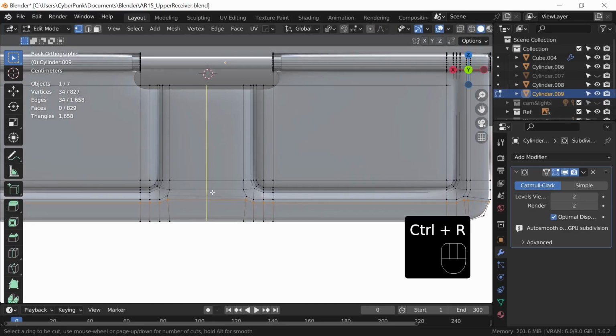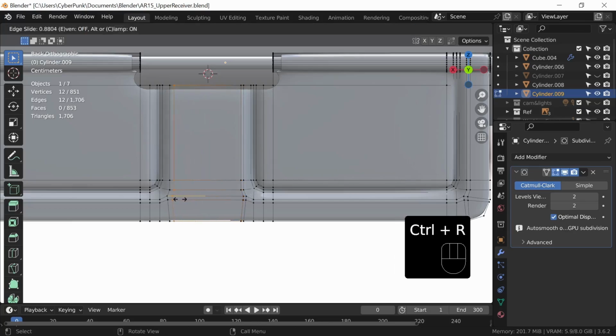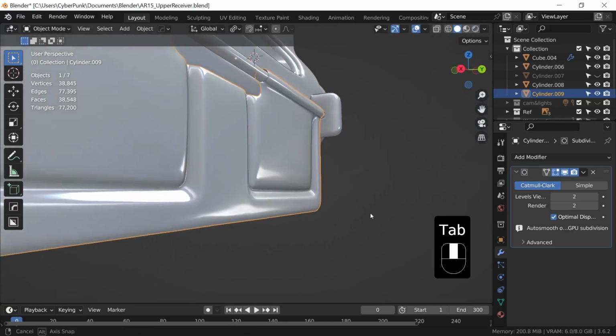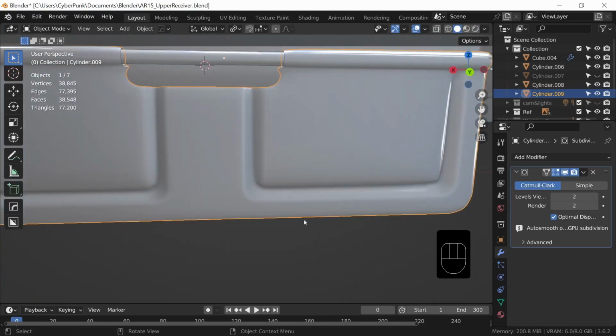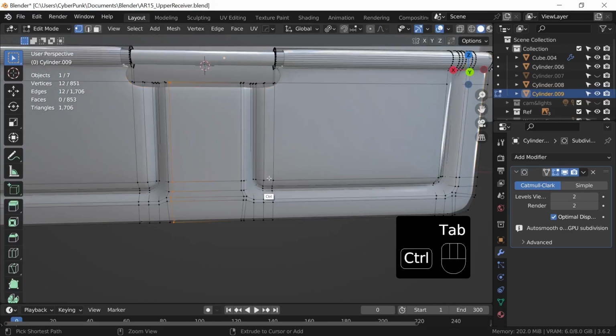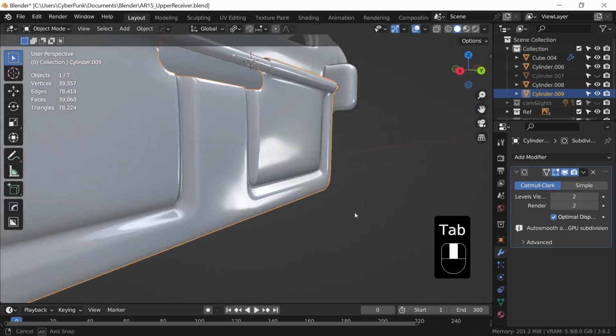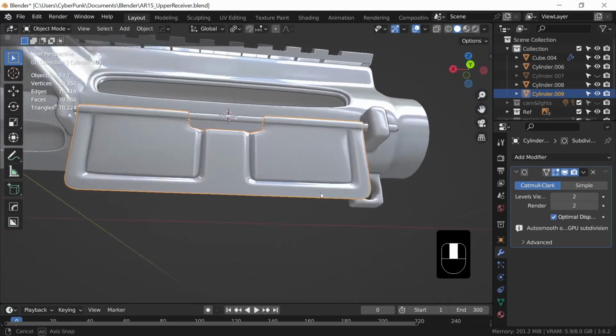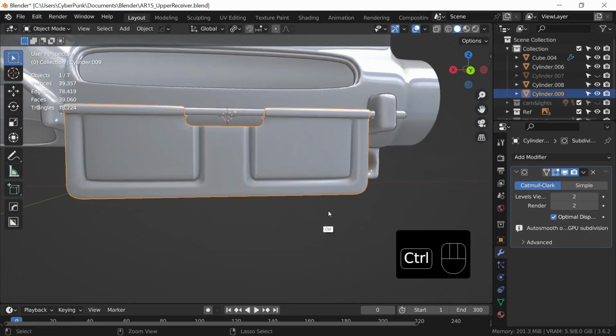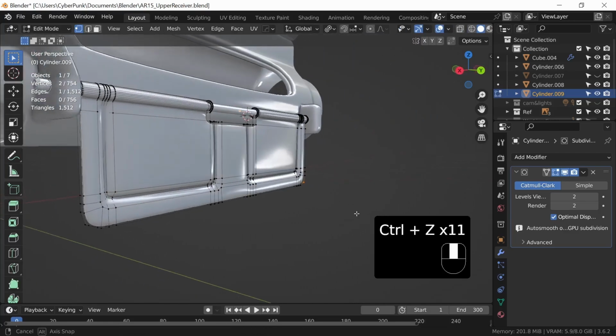Let's see what this one looks like. Control R here. If you did another one, you'd probably have to put it on the inside ring here. Same thing with this one. Inside ring here. I don't know if I care for that, so I'll probably undo it, but you may prefer that. I'm going to go with less geometry.